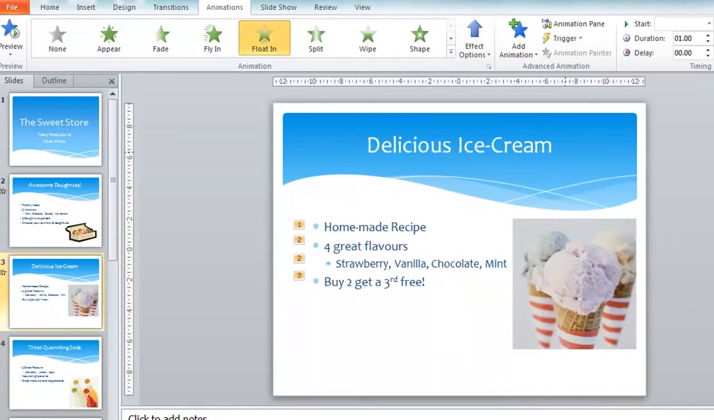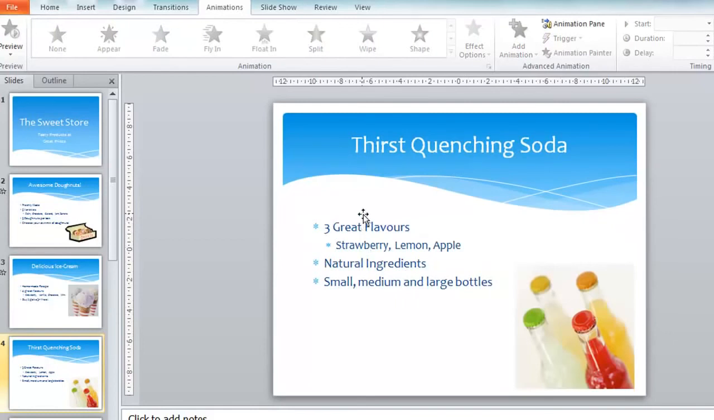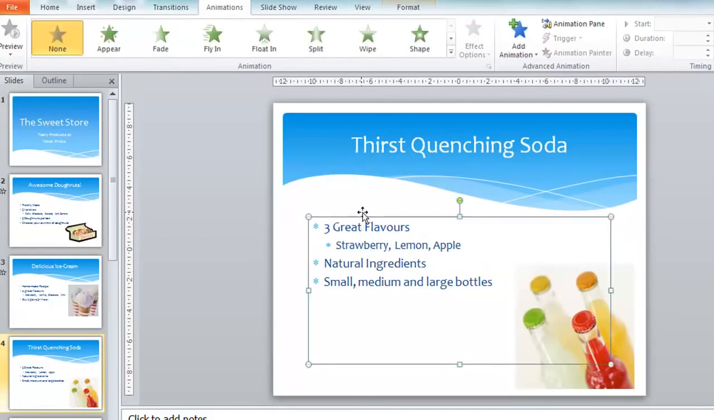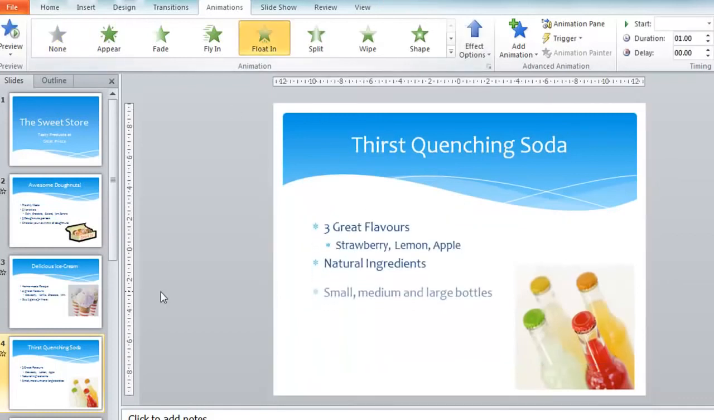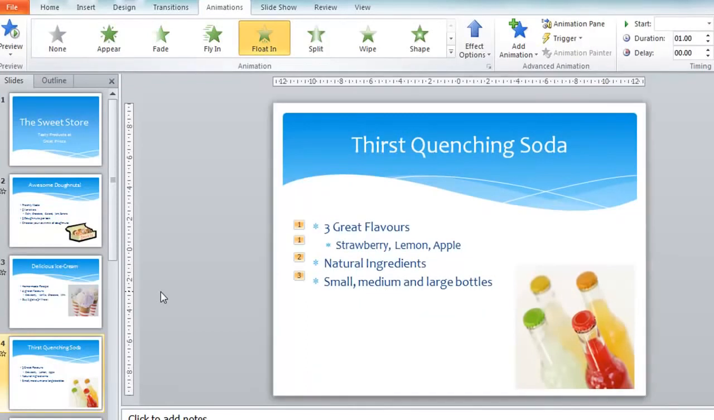and we'll do the same thing to slide number 4. Again, just click on the edge of the text box so all the content is included. Choose Float In again, and there we are. That'll do, I think. So let's go back to the beginning and run that show.